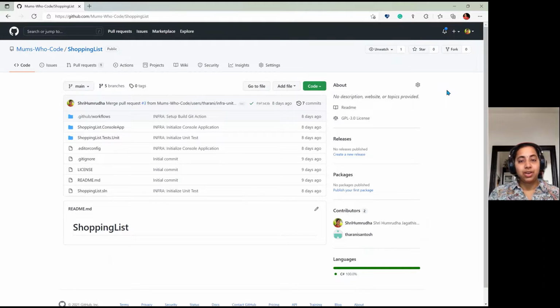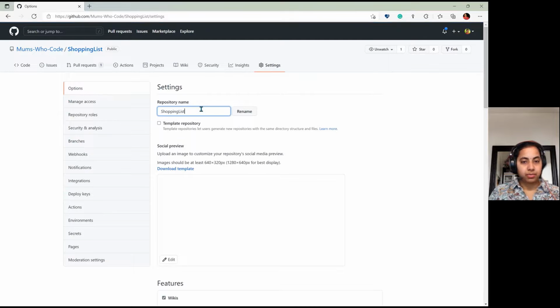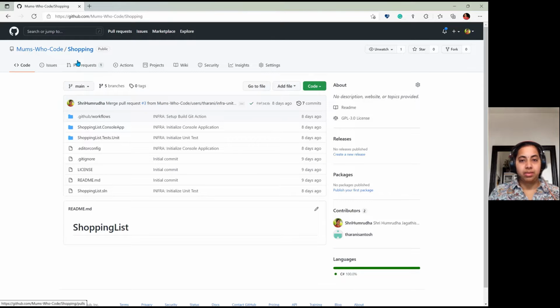In this video, we are going to rename a repository and then rename all the projects associated to it and see how it goes. So here I am where I want to rename this particular repository shopping list to shopping. So I'm going to settings and I'm going to rename this. I say rename. Yeah, it's renamed now.